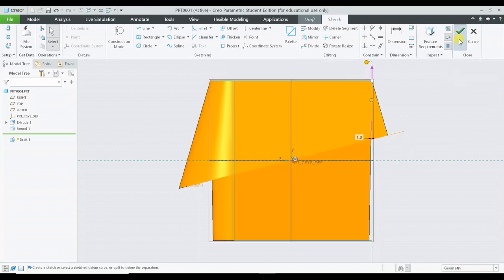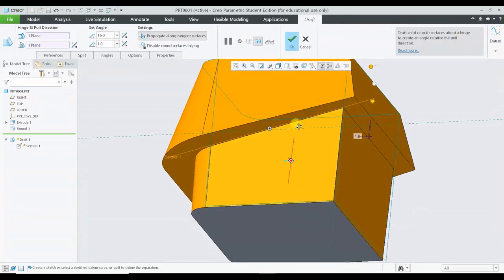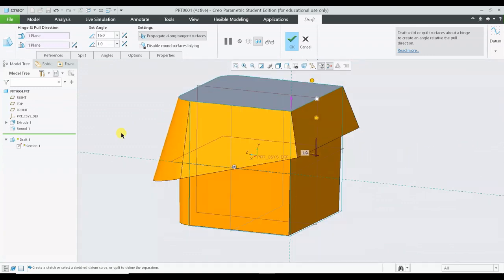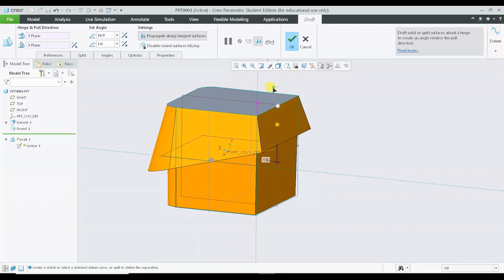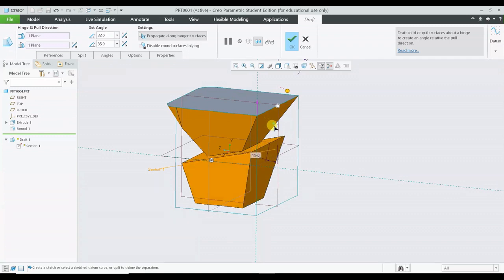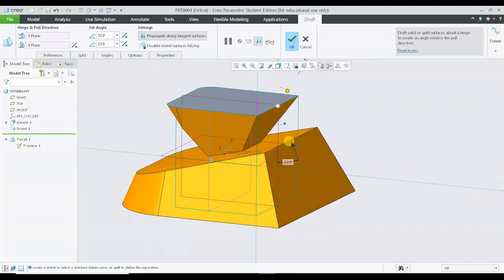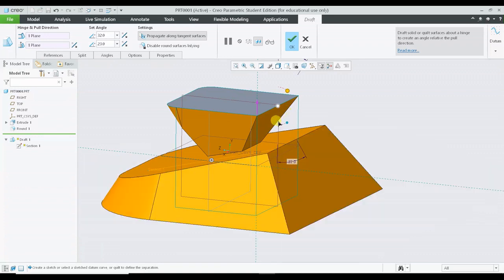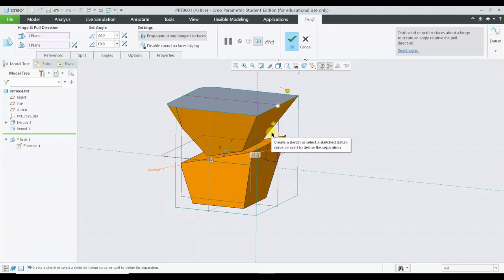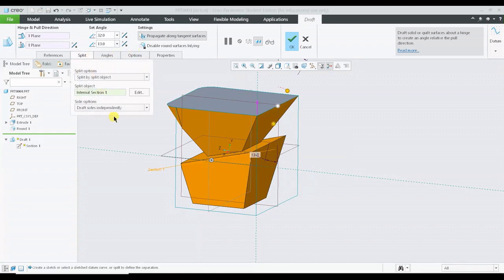Now I'll just simply press OK, and you may observe that I got a draft along the line I've created, and we can try to alter the draft angles individually as well. So this is another kind of feature in the split command, which is splitting or dividing the total draft into two parts or two objects with respect to the sketch we have created. Again, there are certain options which are quite similar to the earlier options we have discussed, and this is independently first side and second side.